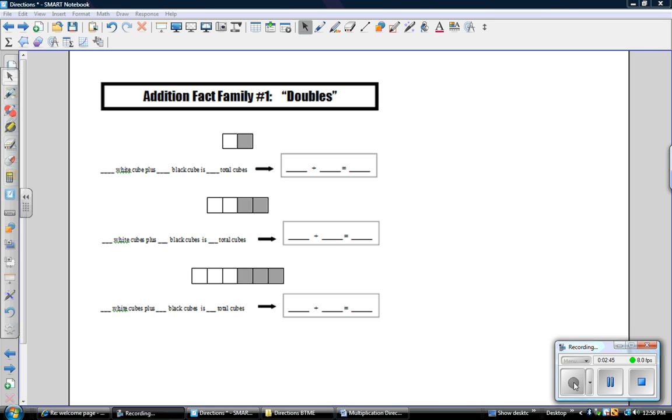The teacher would, for example, hold up one white cube and one black cube and say, if I have one white cube and one black cube and I put them together, how many do I have? Two total cubes. And then direct the students to look down and fill in the sheet. One white cube plus one black cube is two total cubes. And then emphasize that that's where the fact 1 plus 1 equals 2 comes from.